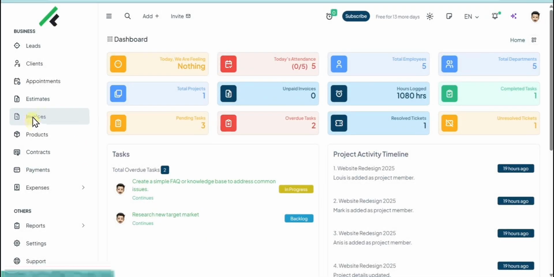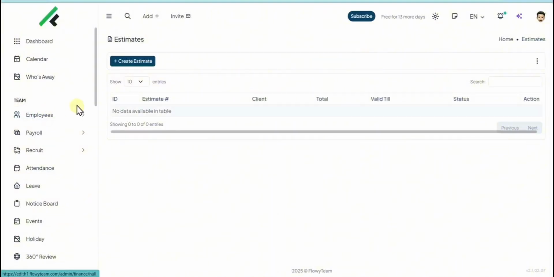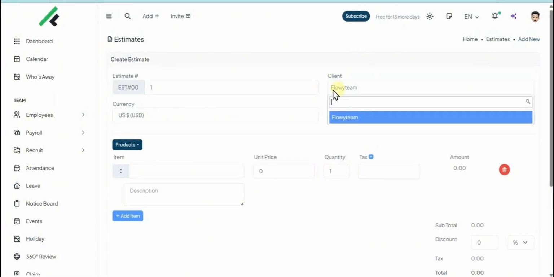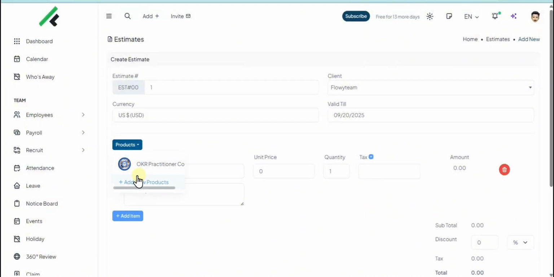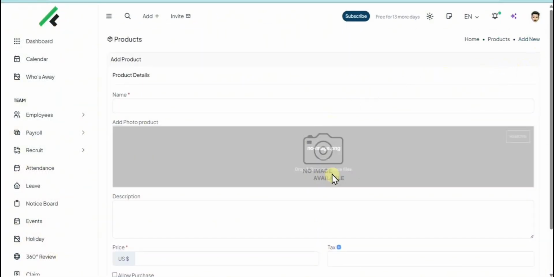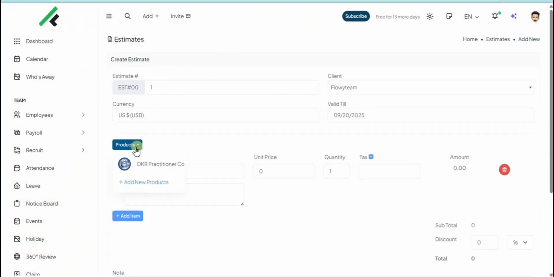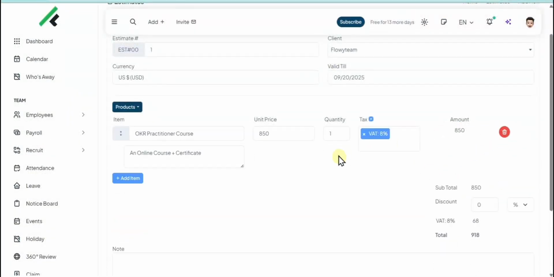Alright, so the next one is estimate. Okay, the quotation. Here it is quite straightforward actually. You just need to create any estimates that you want. Okay, this is the example. Currency is based on your company settings. If you want to add, you just need to go to the settings and add currency. Any product, you can add the product straight away from this page. Okay, here is the example. Alright, so after that, just fill in all the necessary details.